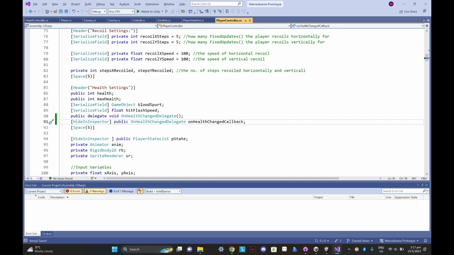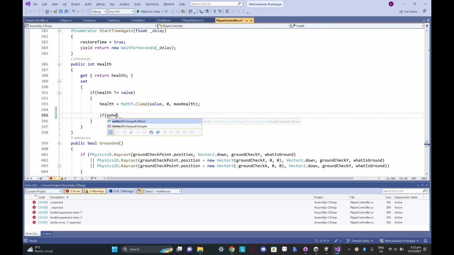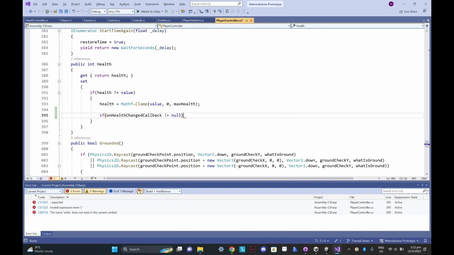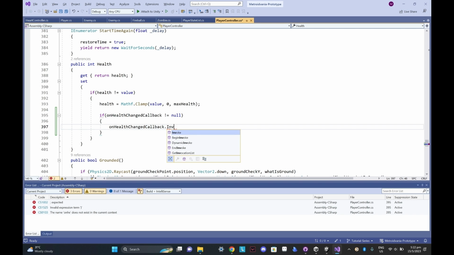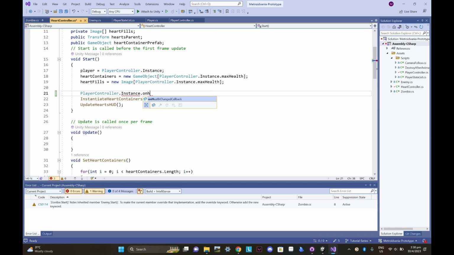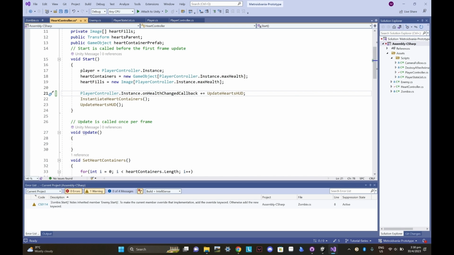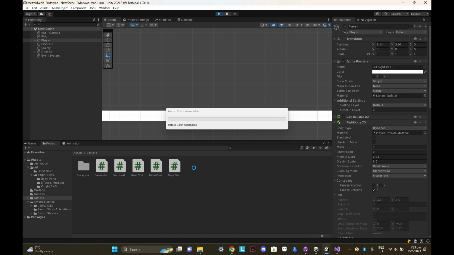I'll be using this same delegate to not only decrease the hearts, but also increase them as well. In the health property, we'll add: if onHealthChange callback is not equal to null, invoke onHealthChange callback. Now, in the heart controller, we'll call onHealthChange callback plus equals update hearts HUD. We're using plus equals here as we are multicasting the delegate, meaning multiple functions will be running at the same time when we call this delegate. Okay, now we can test it out.